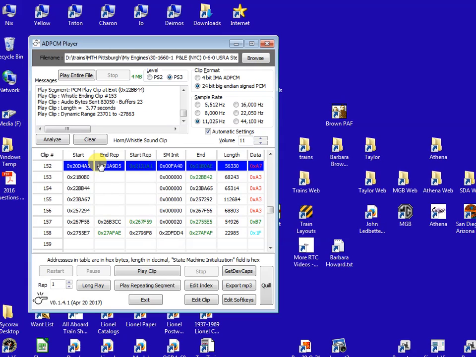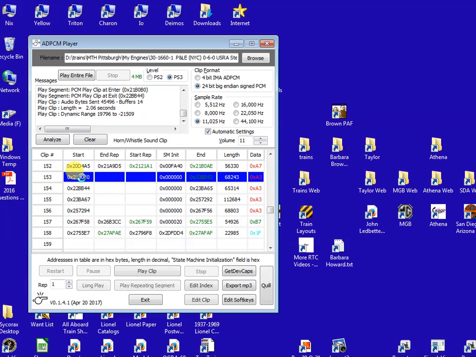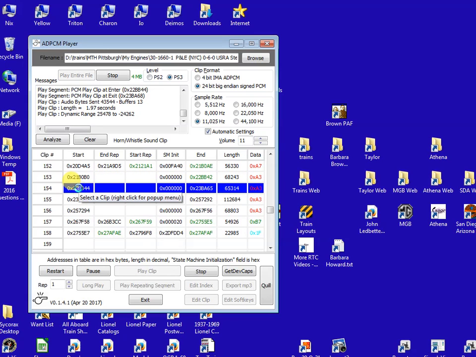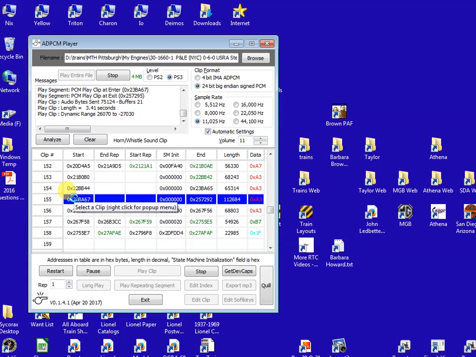I finally figured out what was causing that, and that is that it's not the complete clip. The clip 152 must have an ending clip attached onto it when it's played. So clip numbers 153, 154, 155, and 156 are the endings to the 152 clip. I'll play each of those for you. They're kind of short and maybe indistinct. That was 153. Here's 154. Here's 155. Here's 156.